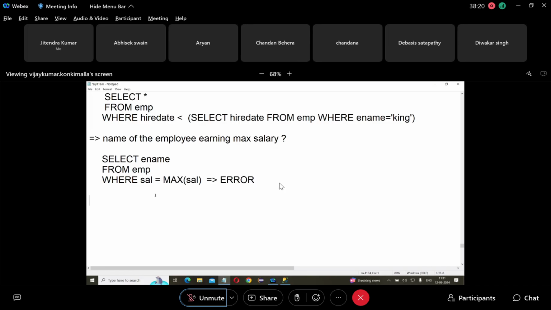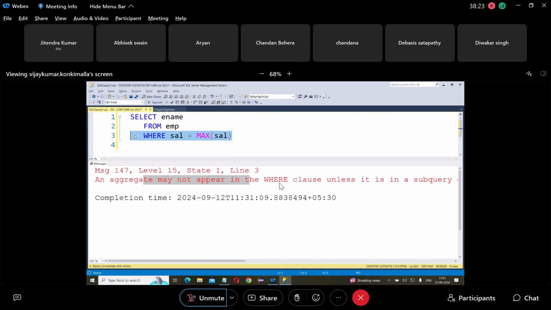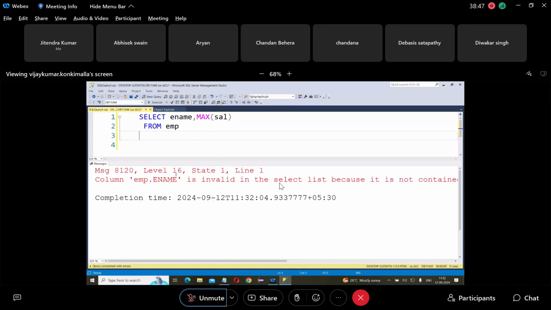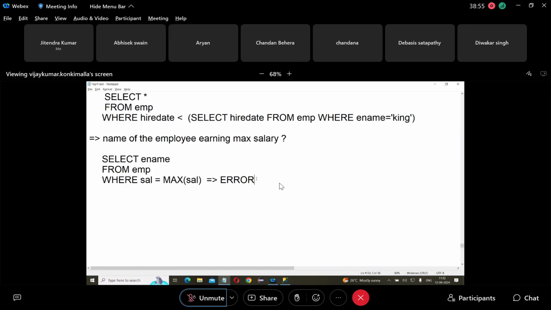Okay. Then can I write like this? Suppose, for example, select ename comma maximum salary. Can I write like this? Select ename, select maximum salary. Will it select the name of the employee earning the maximum? What you're asking is select ename, select maximum. You're not asking the name of the employee earning the maximum. Yes or no? So even this is also not allowed.